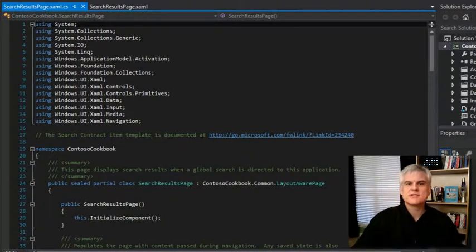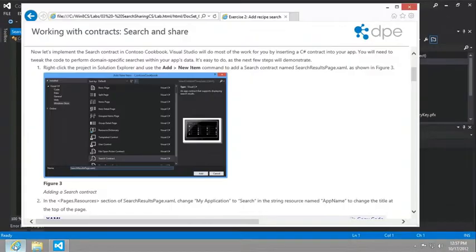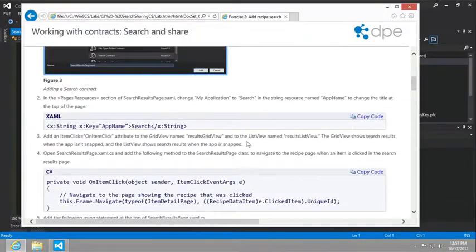So unlike the previous lesson where we had to manually write code in the load state method of the page that we wanted to enable sharing inside of, this time, to enable search across our entire app, we merely needed to add this search contract page. Doing so will automatically update the app manifest with the appropriate declarations to notify Windows that your app now supports this contract. So let's just follow along here and take a look at the remainder of the instructions.